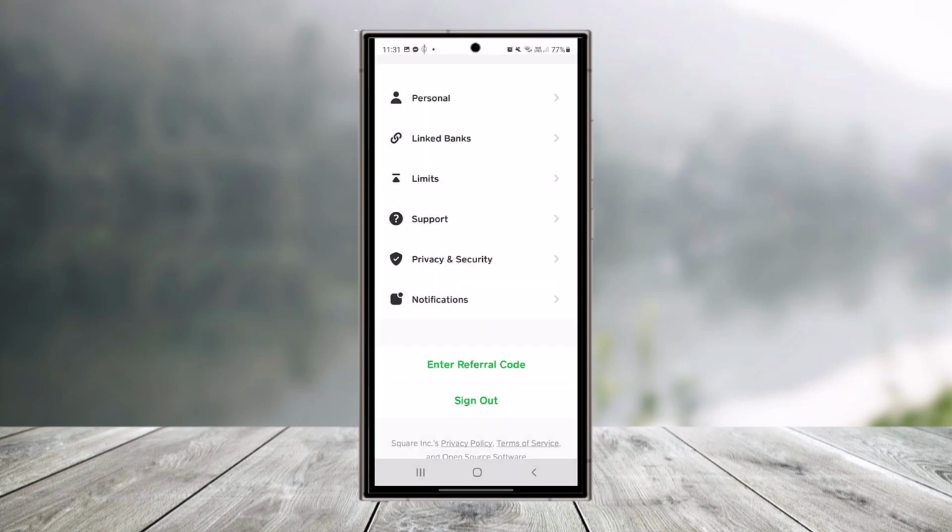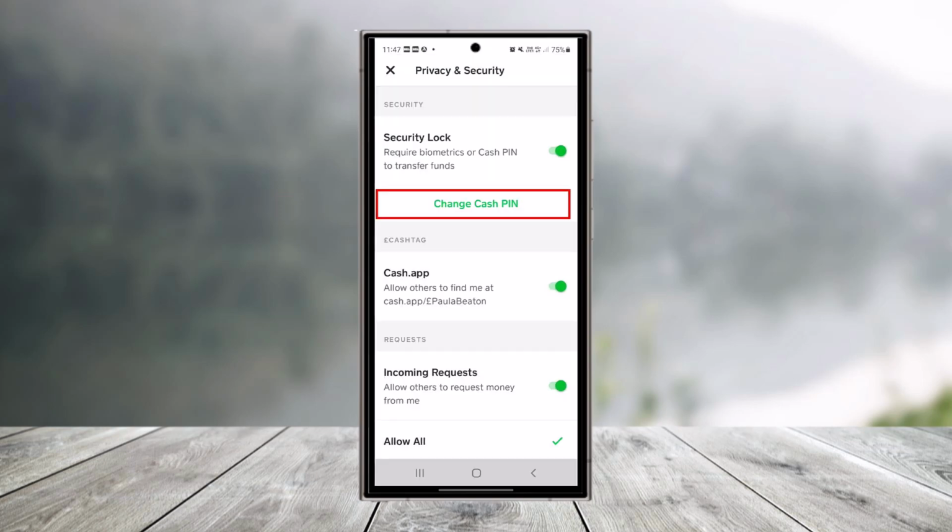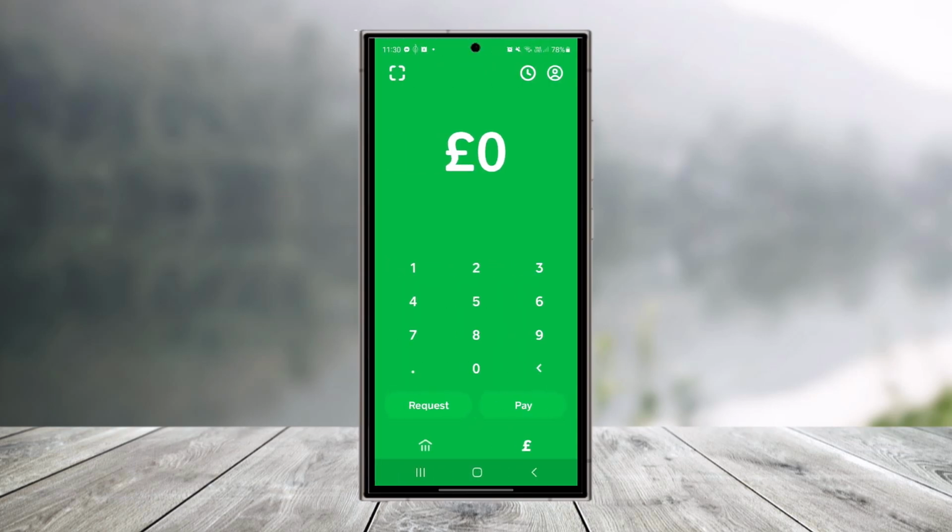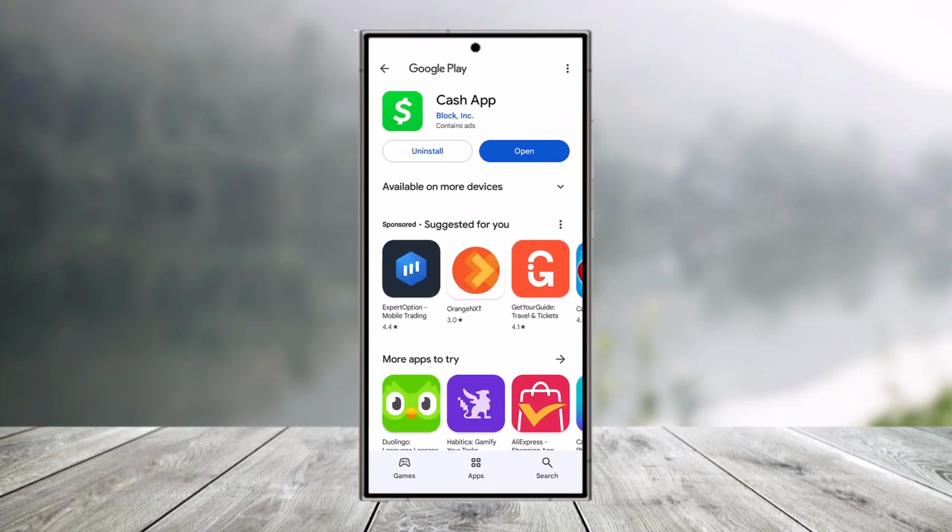Once you tap the profile icon from the very top right hand side, there you'll find an option called privacy and security. Now all you have to do is go to privacy and security, where you'll find an option under security lock that says change cash PIN. Now if you remember your current PIN, that's perfectly fine, but if you don't, it will give you an option right there to basically change and reset your Cash App PIN using your phone number or your email address.